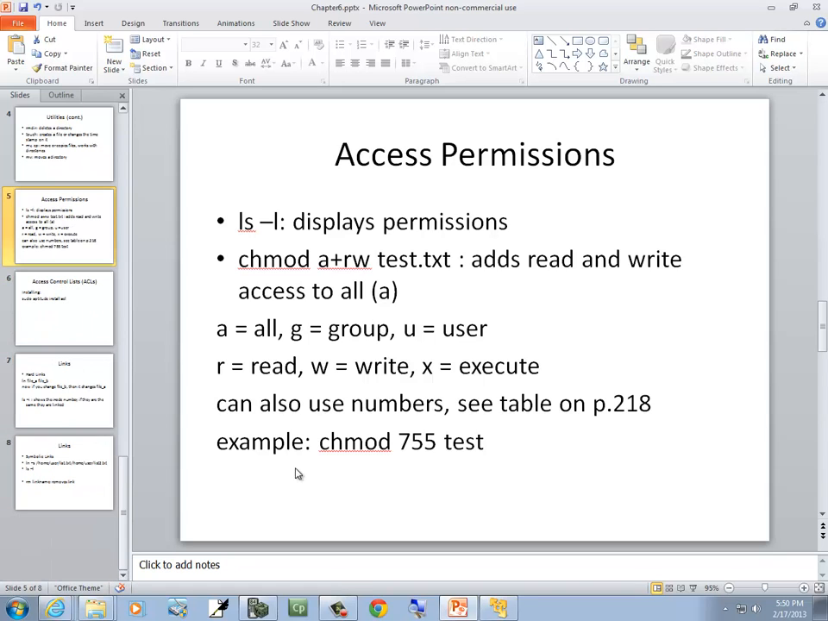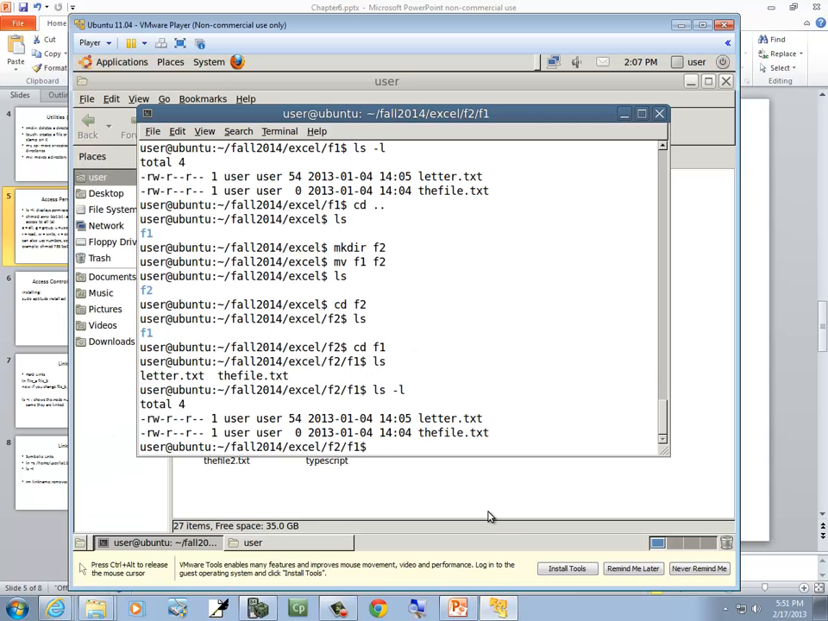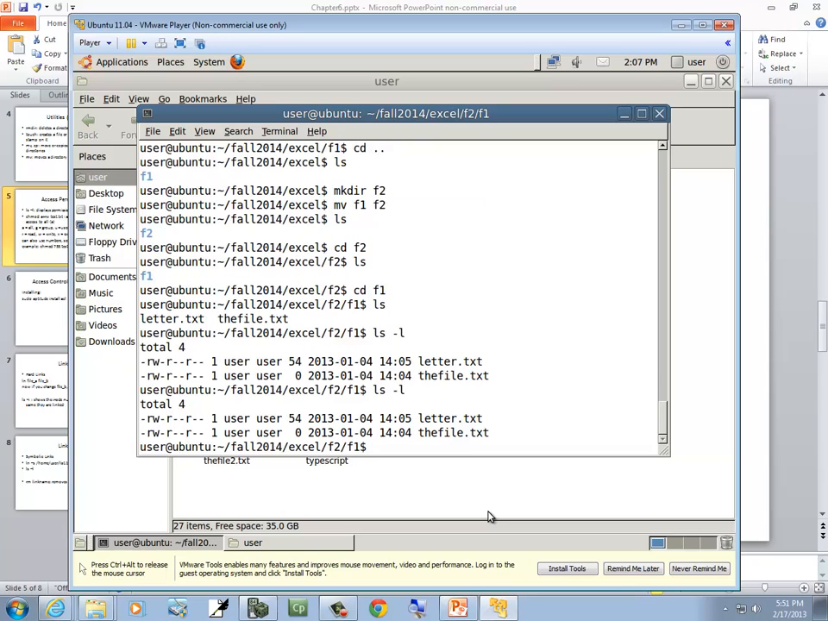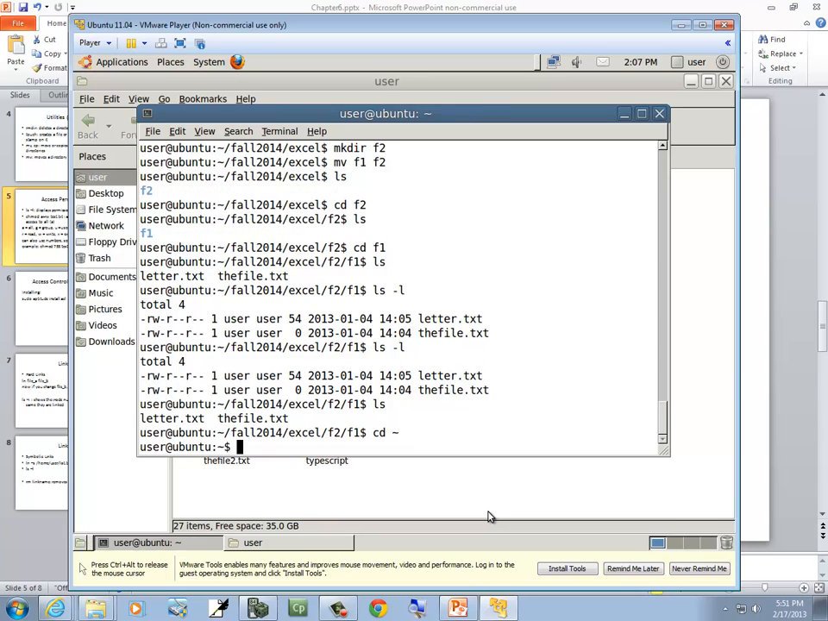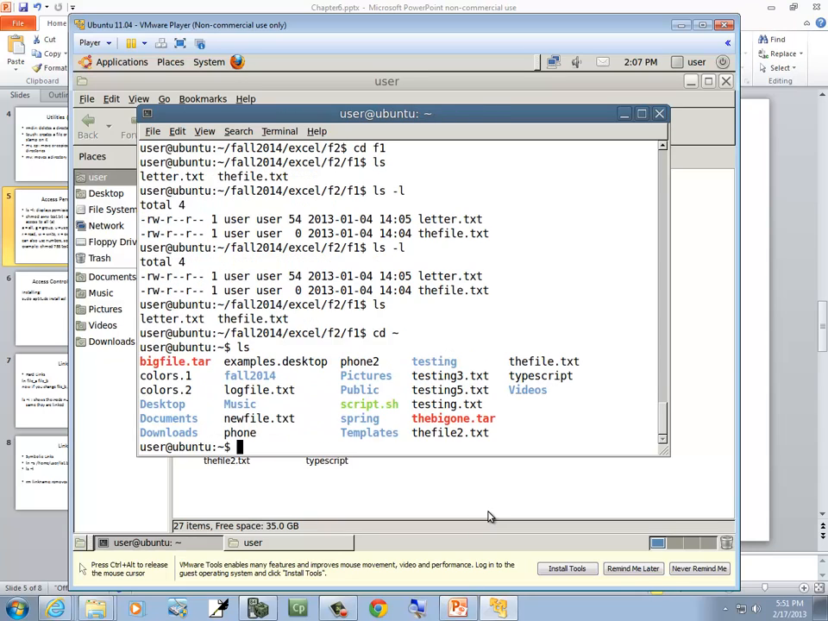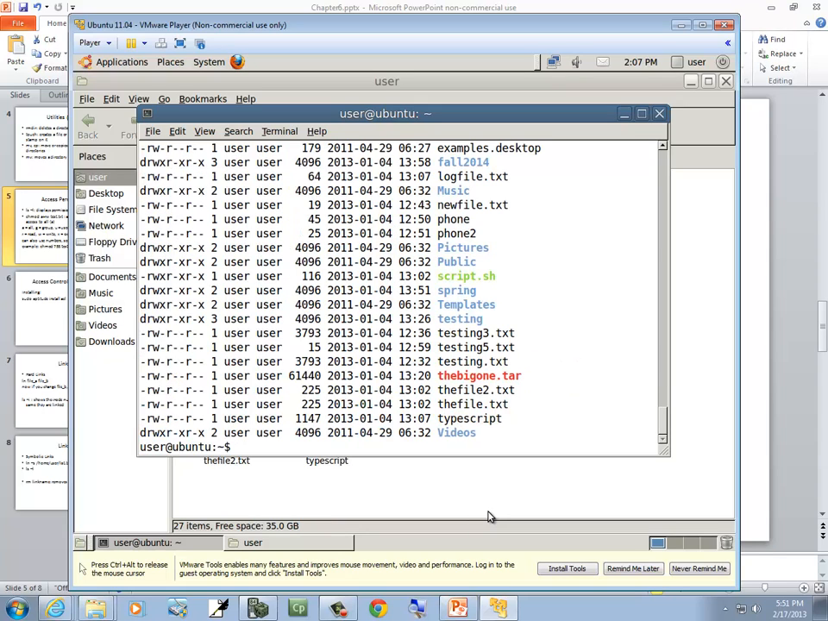Now file permissions. ls -l displays permissions, what I've been doing over and over. I like ls -l. ls isn't bad itself, but let me go home. ls shows you the colors. ls -l shows you colors, plus shows you permissions and so forth.